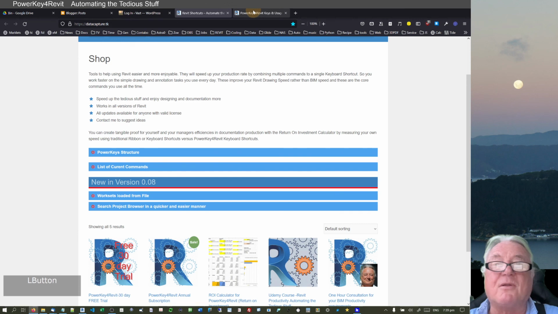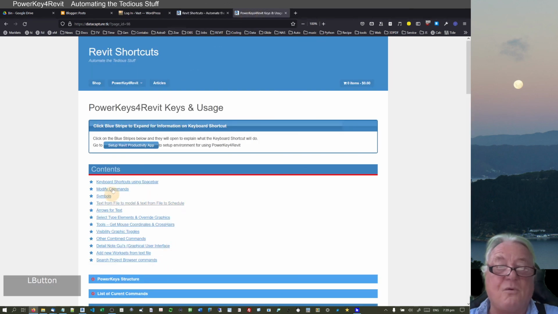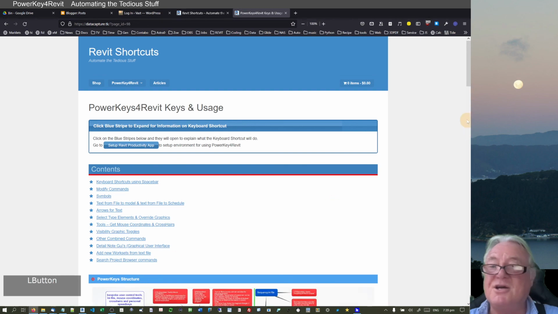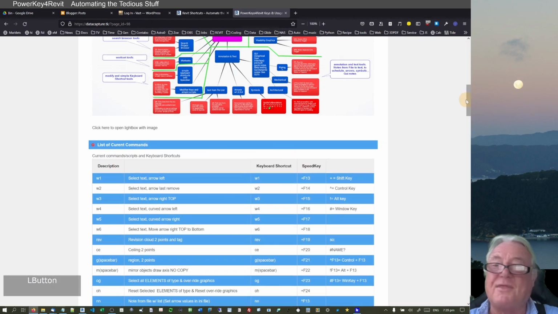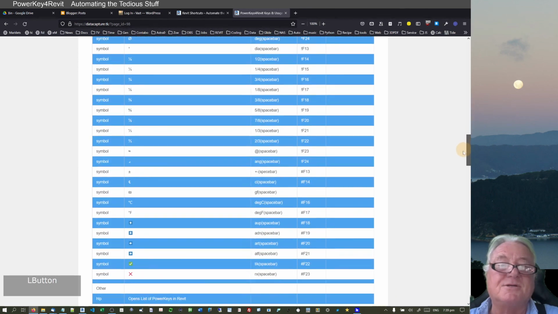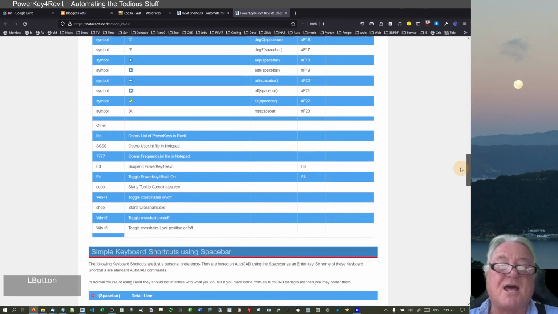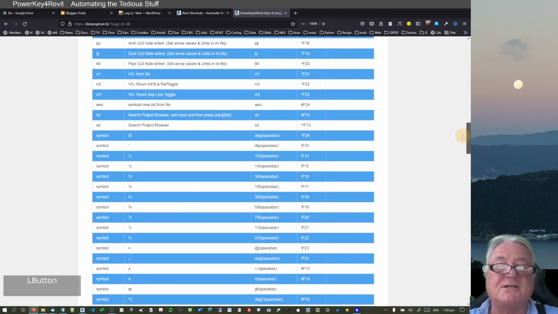Inside the other ones, there's a whole list. This one takes you to all the commands, and generally all the commands have a video showing what you're doing, and there's a whole list of the current commands and what they stand for. So the symbols and the other commands and things that you can do.